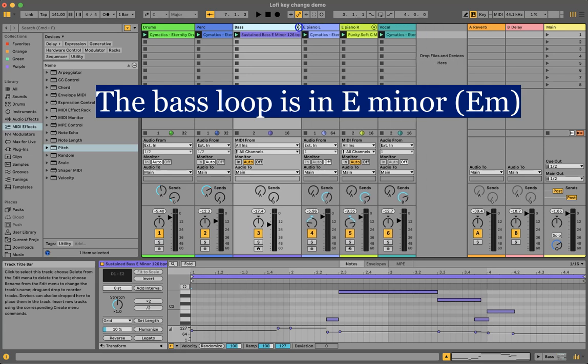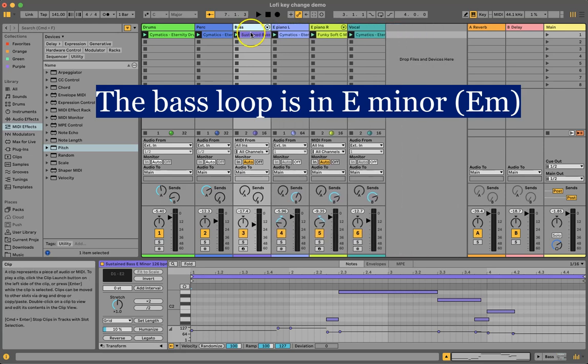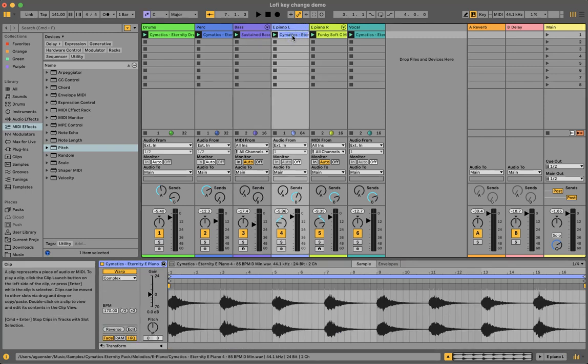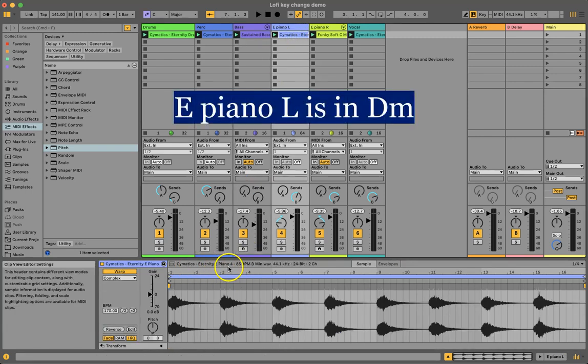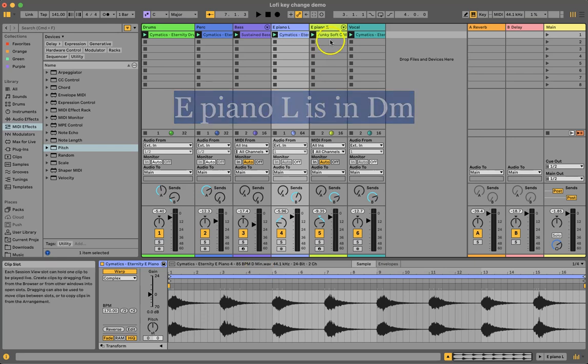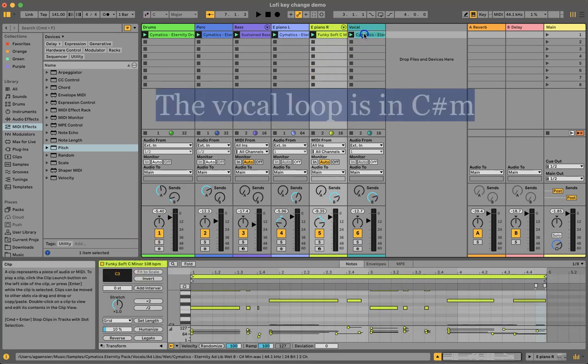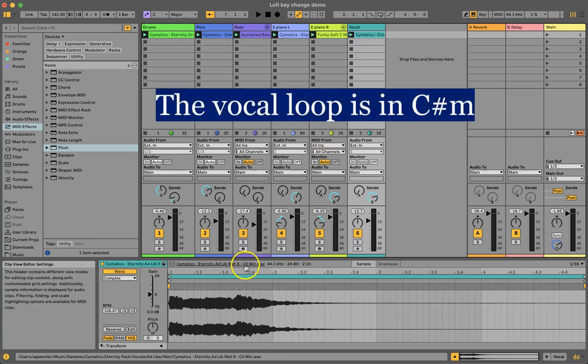It says sustained bass E minor, or you could also double click on the clip, and it says the name down here, sustained bass E minor, and that's a MIDI loop. The electric piano here, as you can see, Cymatics Eternity, D minor, electric piano, well, C minor, and the vocal is in C sharp minor.